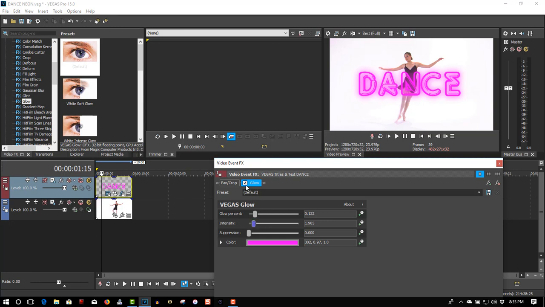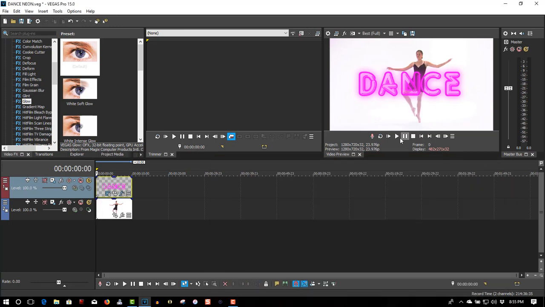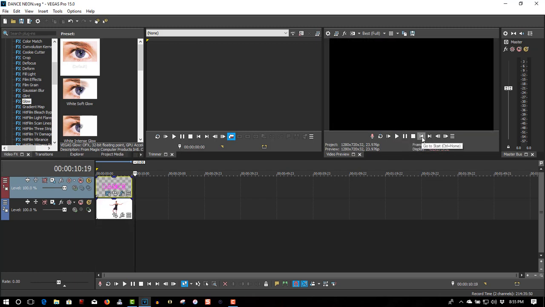So right there, before, after, looks good. And play it back. So it gives it an 80s appearance. It's a very simple tutorial.